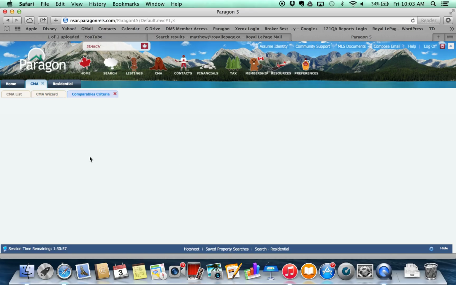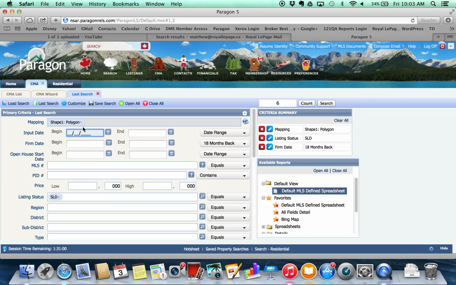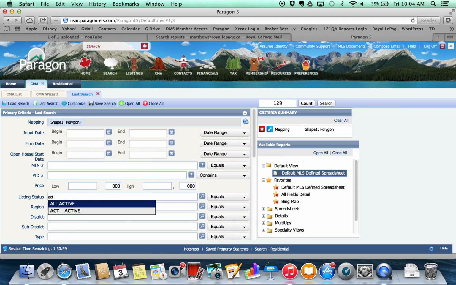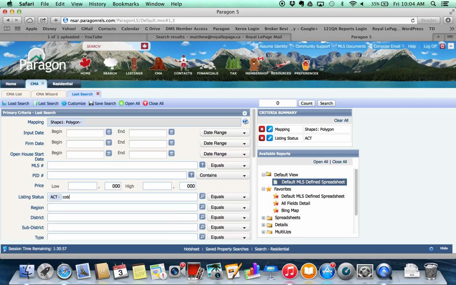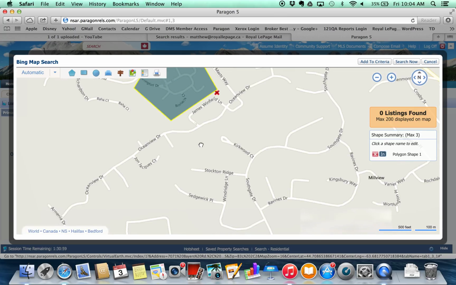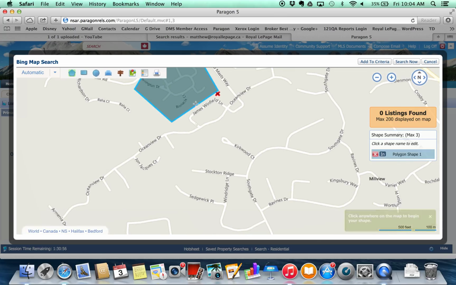So I'm going to do the residential search. And I have that polygon saved there. So it goes back 18 months. I'm going to take out that 18 months because I'm not going to look for sold properties. Now I'm going to look for actives and conditionals. Okay, and we're going to see if there's any there. Not any there. So maybe what I'll do is go draw another polygon nearby that is going to allow me to find a few more comparables. So there just were no actives and conditionals in that area right now.